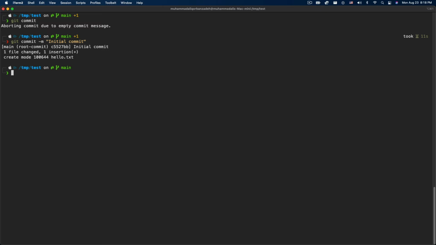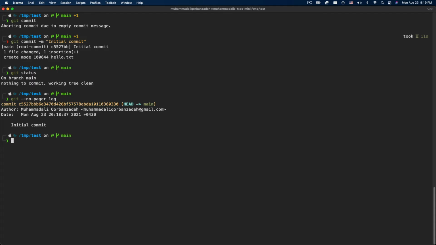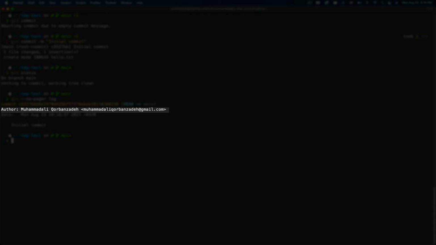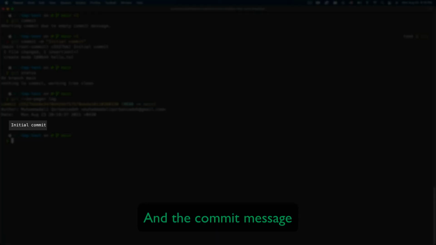Now if I check the status, so git status, as you see, we have a clean working tree. Now to check the commits, or in other words, the Git repository or the history of our project, we use git --no-pager log. --no-pager is to prevent opening the output of the command in a new page. And as you see, we have a commit hash here, and this commit is what the HEAD is pointing to for now. The name and email of the commit author, which is me, and the date we created this commit.